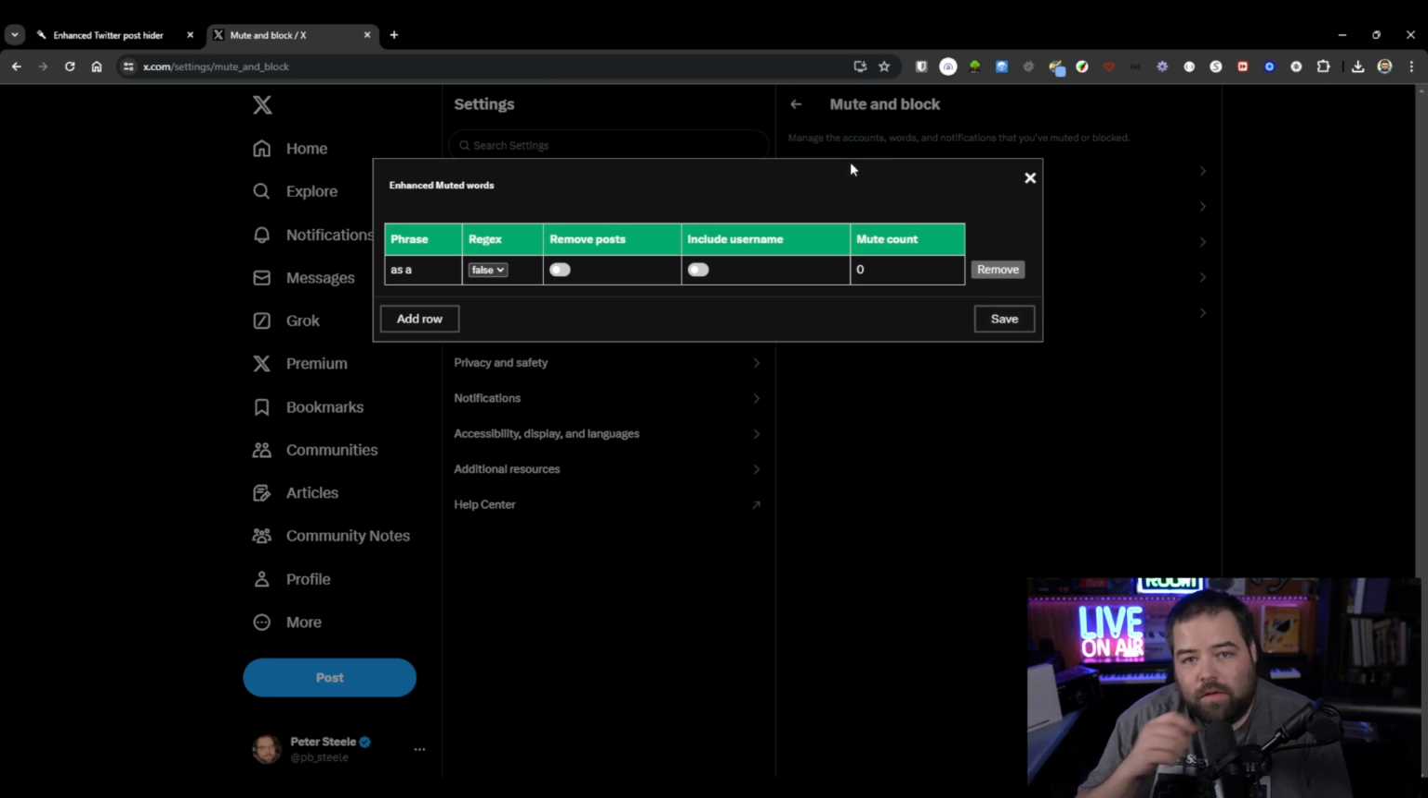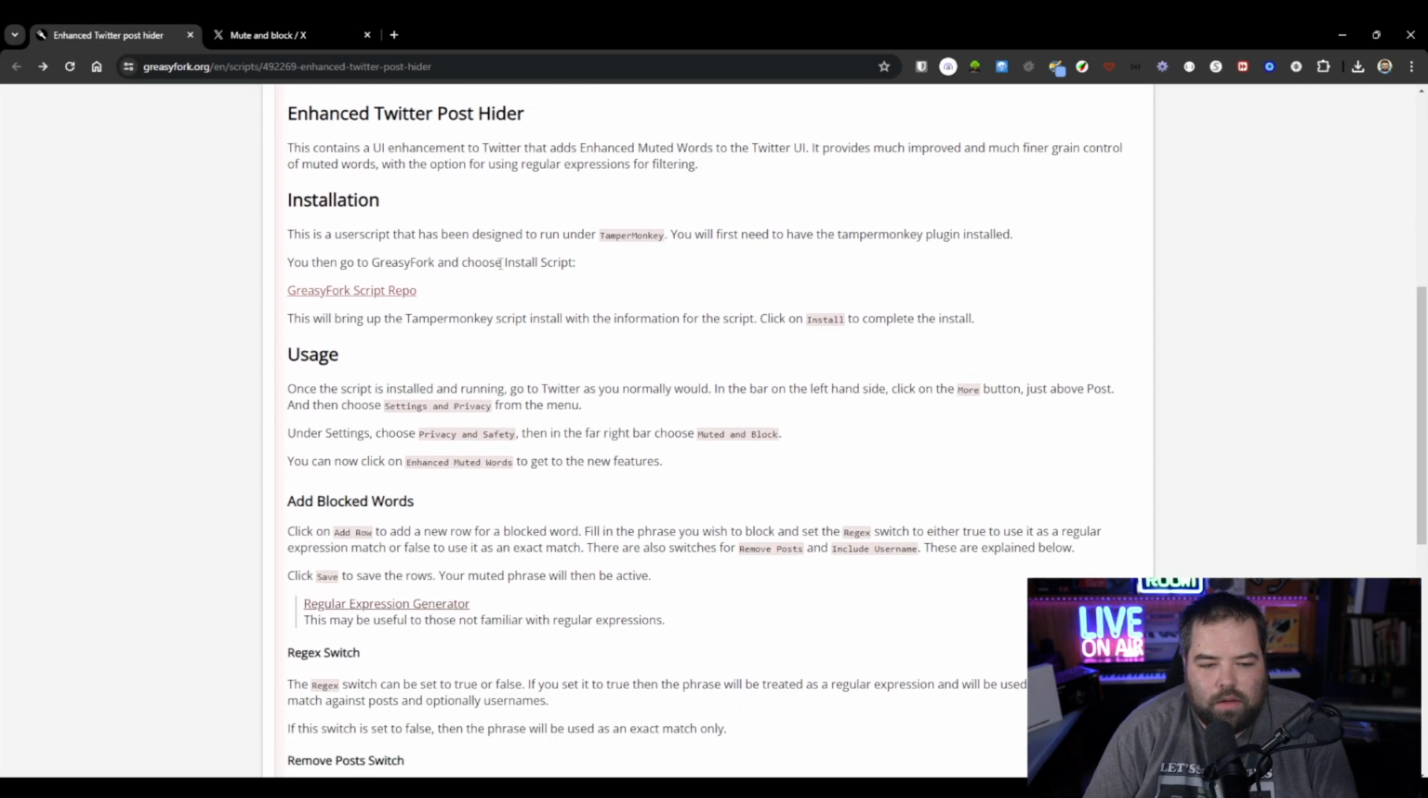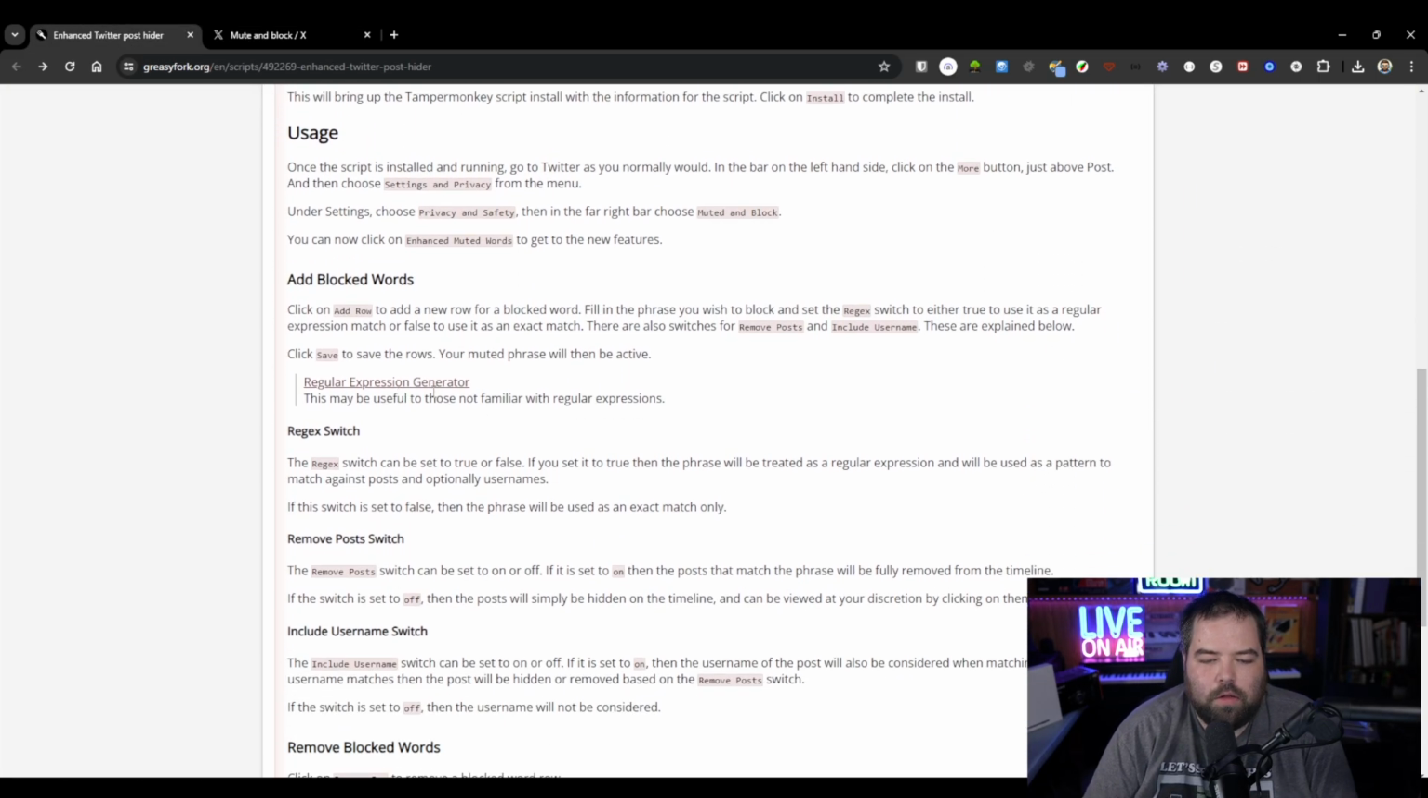Now, if you'd like to use regular expressions, Victoria has provided a link inside the information down here to a regular expression generator. This will help you generate the needed regular expressions so you don't have to run off and learn anything on your own. It just makes it a lot easier. And that's really about it.